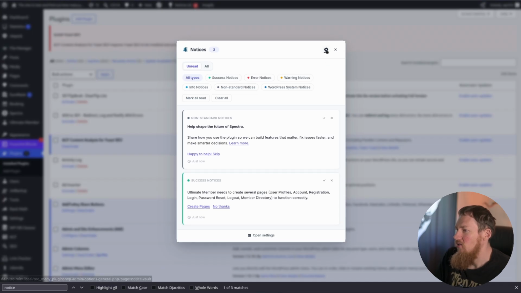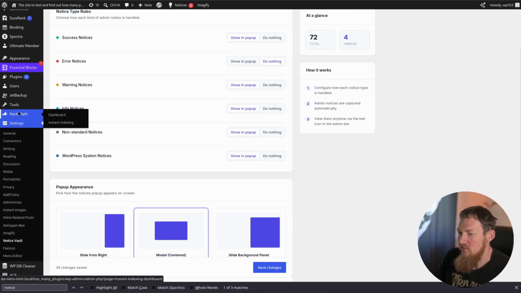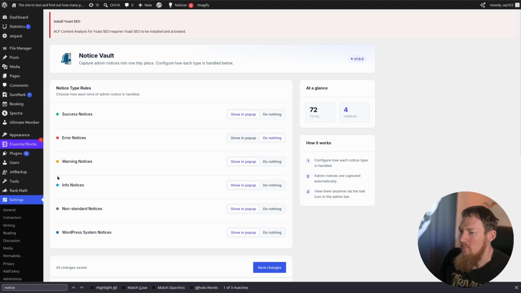Then we have on the top right and also at the bottom, we have open settings. I don't know why this has to be twice, but okay. This brings us to the settings, and here we have a Notice Vault submenu that allows us then to configure the plugin, and we can, for example, say here that the error notices should be always shown. That's pretty handy.